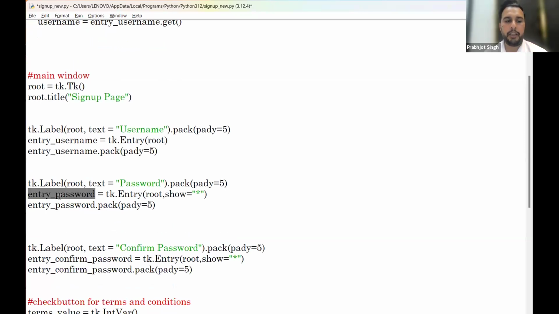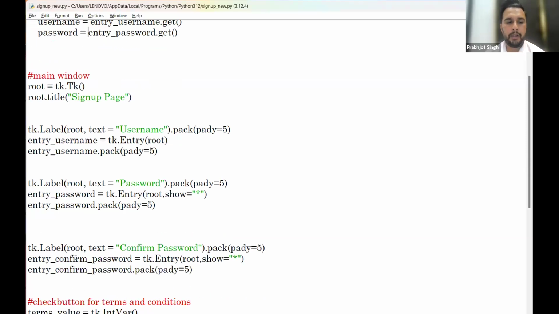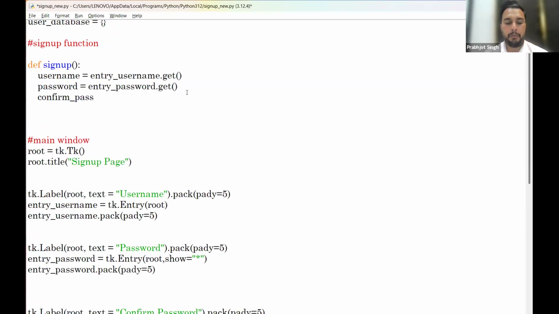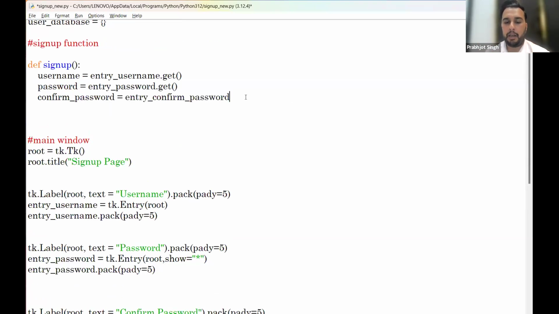Similarly, I'll take the data from entry password, get it, and store it in a variable. Let me give the variable name as password only. Is it okay? So I'm retrieving the data from username stored in a variable. Then in a similar way, I need to do it for confirm password also. Let me take the variable as confirm password. This is the variable in which the user is going to enter the data. I'll get it and store it in the variable confirm password.